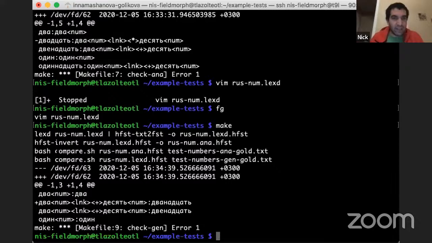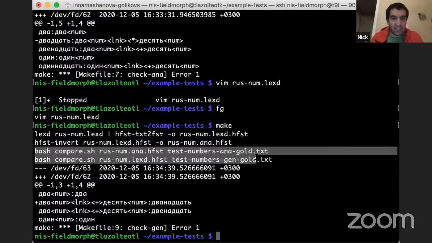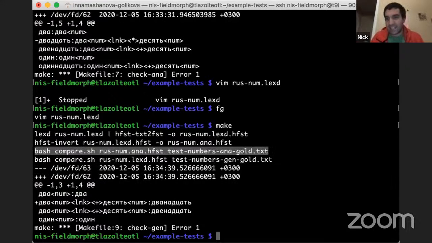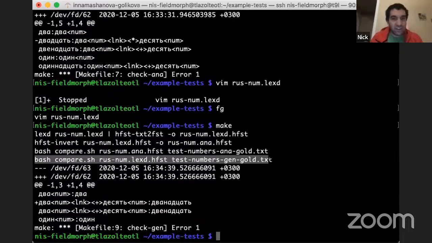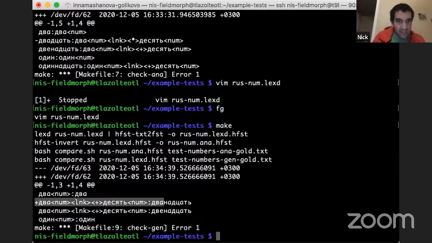Great. So now the analysis. So what is this telling me? It's telling me that the analysis check passed. All of my analyses are correct. The generator check hasn't passed though, so now it's stuck on some new mistake, and it's telling me that I'm producing an extra form. It's telling me that the extra form I produce is 12.